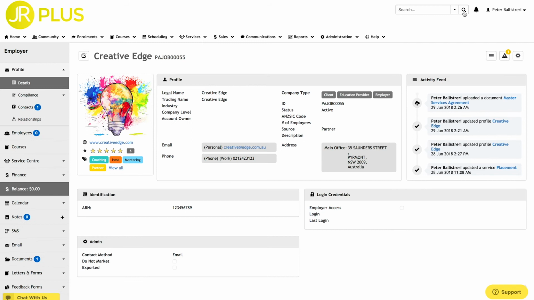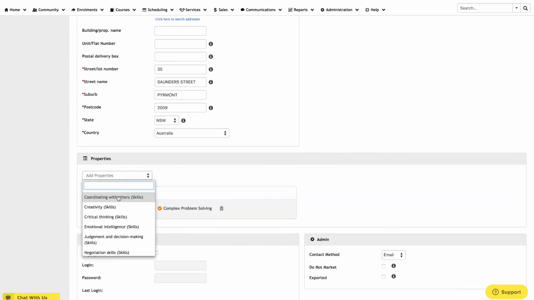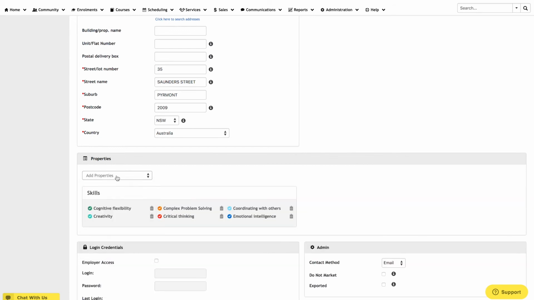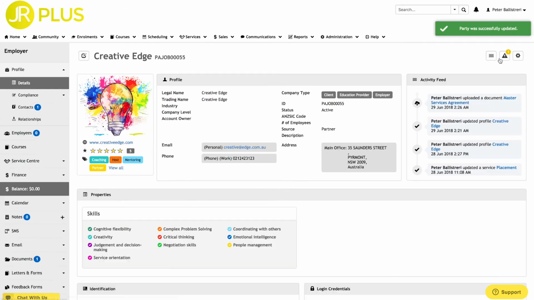Properties can really help you catalogue some of those qualities that might seem relatively disparate on the surface. Each work placement provider or host employer would have their own set of required skills or attributes, and you can add those to an employer profile in the exact same way you would an individual.